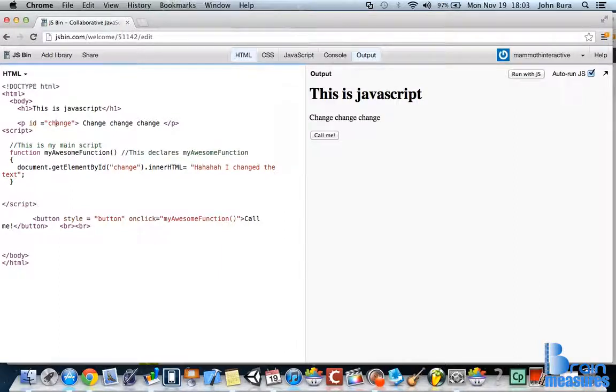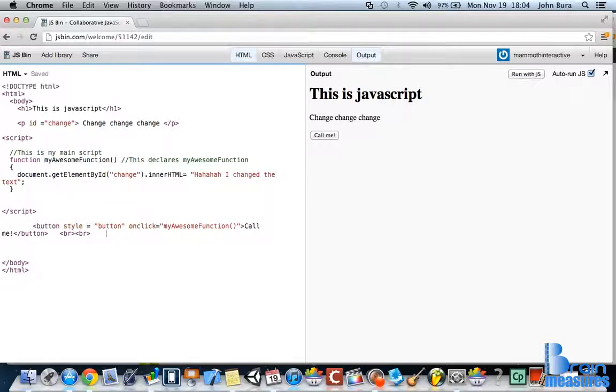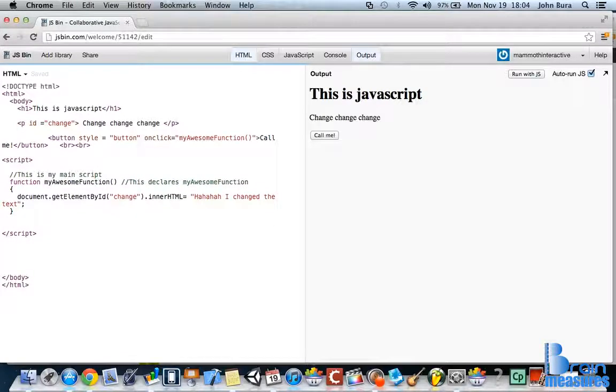Do you think that this ID and this function can only be limited to paragraphs? Well, the answer is no. So watch this. What we're going to do is put in after this button here. In fact, I'm just going to cut this button and paste that right here.